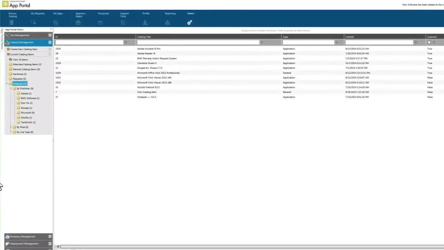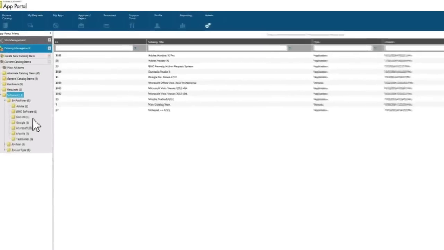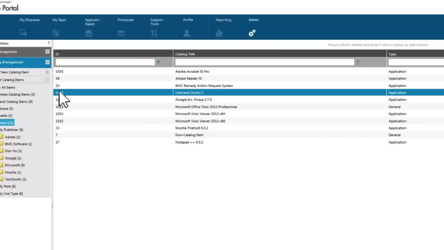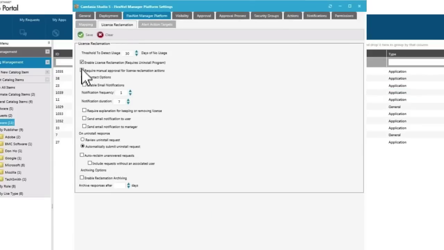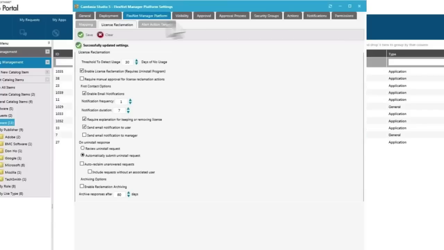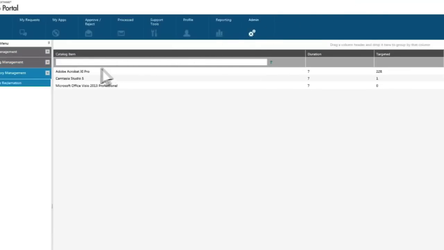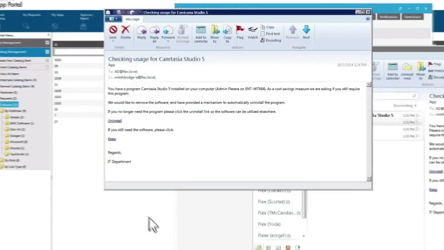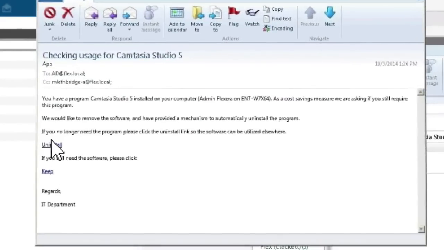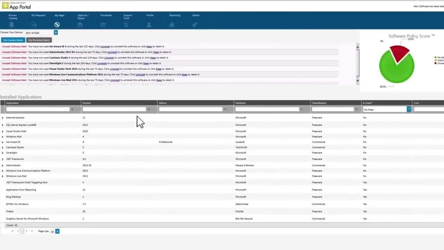We can also conduct automated license reclamation to eliminate wasteful spending on new software licenses you don't need. You can set up a reclamation campaign that will identify users who are not actively using the application and ask them if they still need it or silently uninstall the application. In a few clicks, the user can give up the application and have it automatically uninstalled.